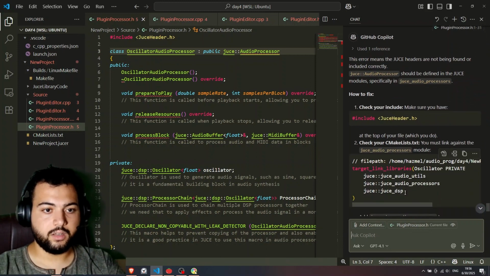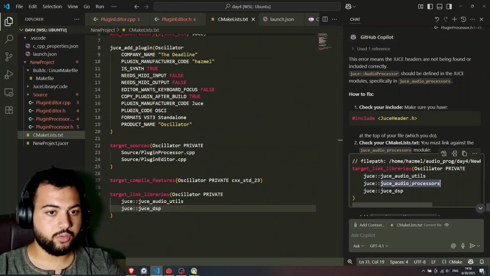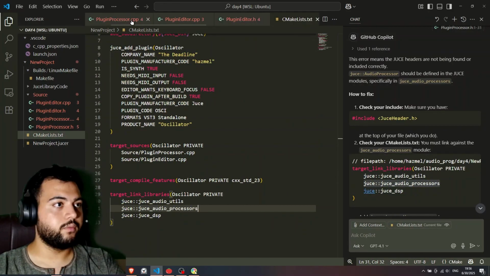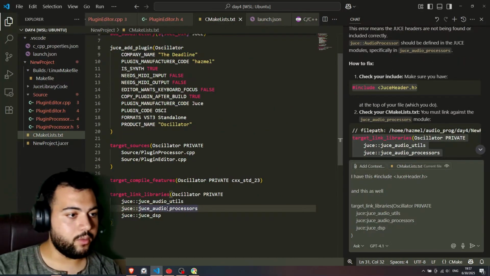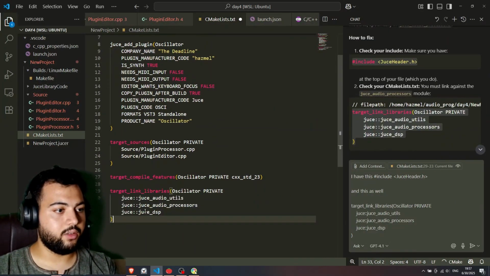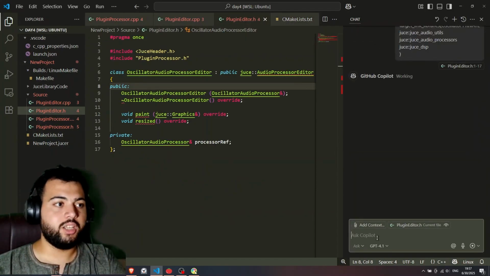I have that, and I need to add some stuff here. Link libraries. I need DSP, JUCE audio processors and JUCE utils. Now this should resolve the problem. Still, is there something wrong with that? Let's paste them again. I think order matters. There's no typos, no nothing. Why isn't Copilot checking my files?